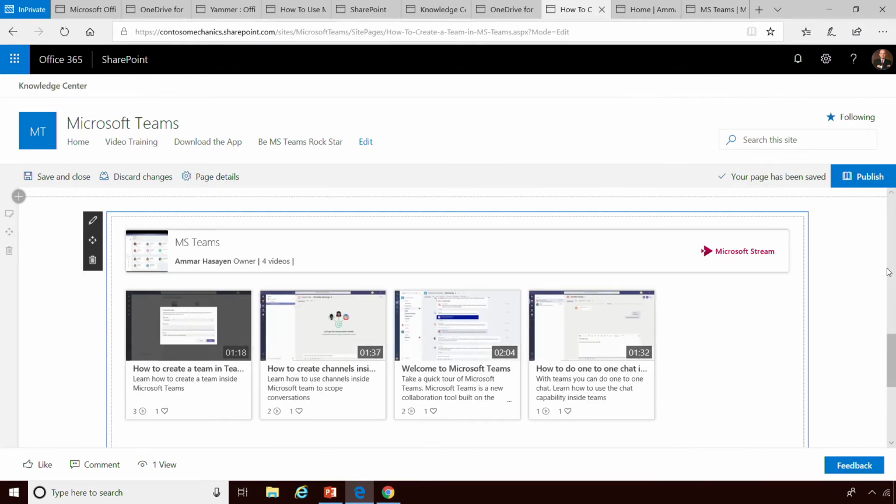SharePoint Online will give me this nice view. So I have an article on how to create a team in Microsoft Teams, but now I added a rich experience, which is a web part from SharePoint called Microsoft Stream, and I added a channel. So now anyone who goes to this page trying to learn how to create a team in Microsoft Teams can not only read, but also have a rich experience inside SharePoint with all those videos. And any time you update that channel with a new video, that web part will connect and bring all the videos in that channel.